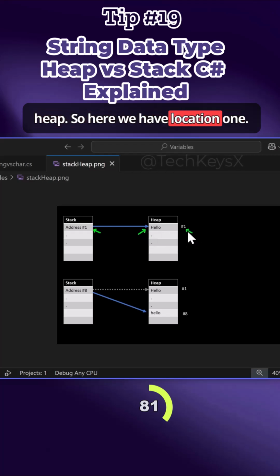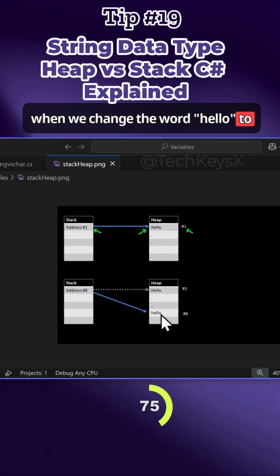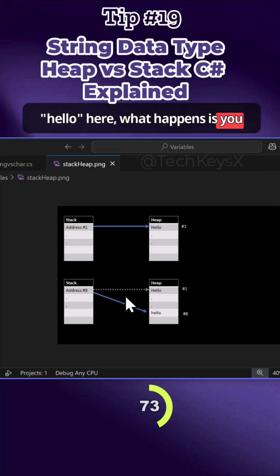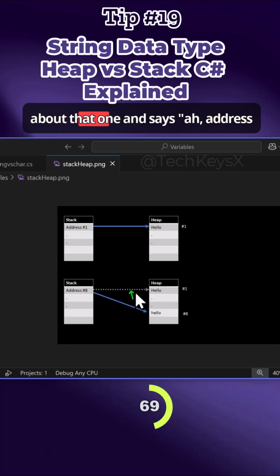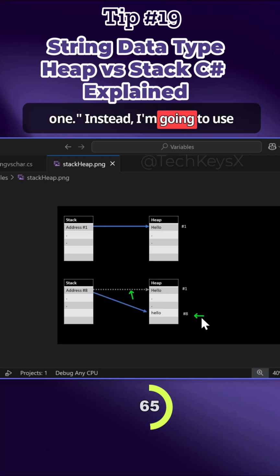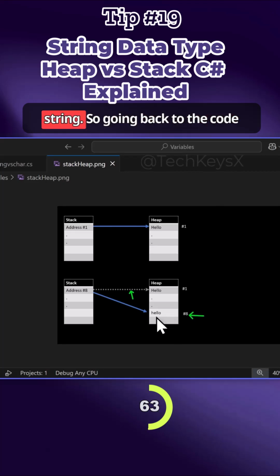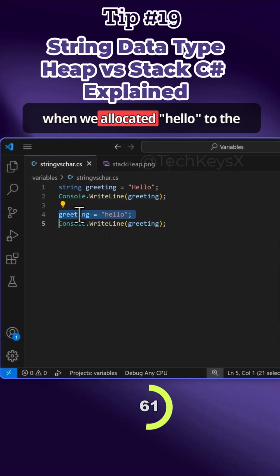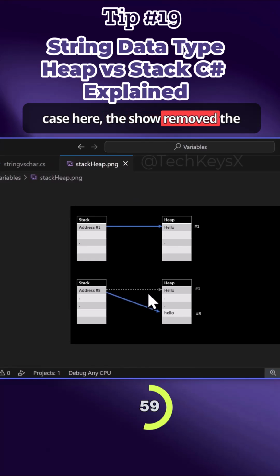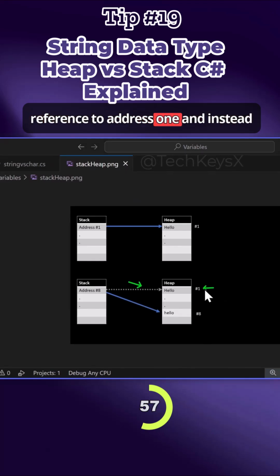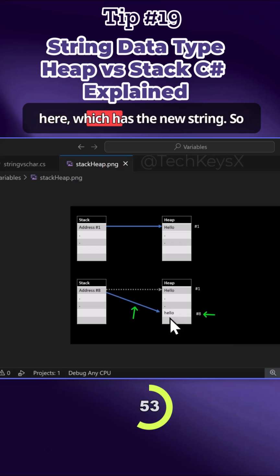So here we have location one. As you can see, this address over here is pointing to this location. But when we change the word Hello to hello here, what happens is C# disconnects the line and the address over here. So it forgets about that one and says, address one, I don't need to worry about that one. Instead, I'm going to use address 8, which has the new string. So going back to the code, when we assigned lowercase hello here, C# removed the reference to address 1 and instead changed the reference to address 8 here, which has the new string.